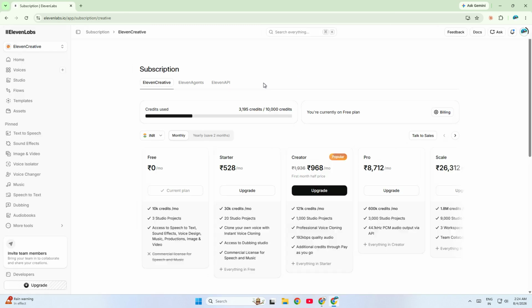Check how many characters you've already used and compare that with your monthly allowance. If you're on a free plan or a lower tier plan, you may have reached the maximum number of characters allowed for the month. If that's the case, the platform will stop new generations until your usage resets or your plan changes. If you haven't exceeded your limit, then the next step is to check what voice type you're using.